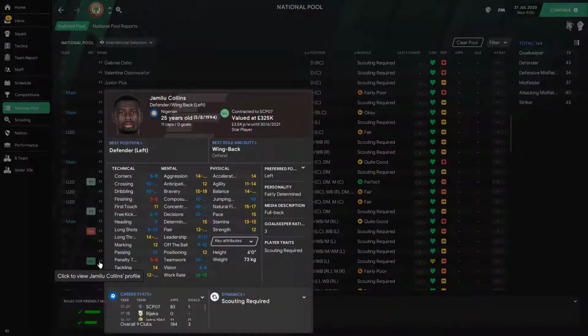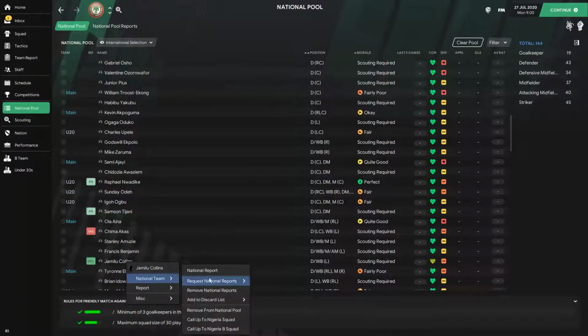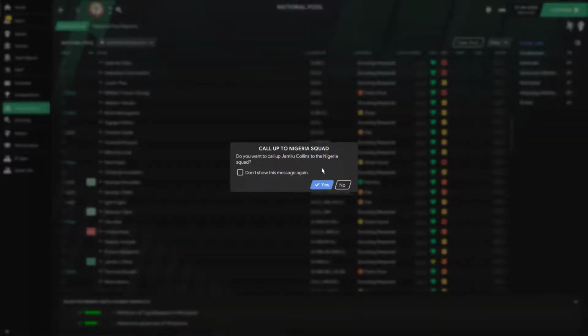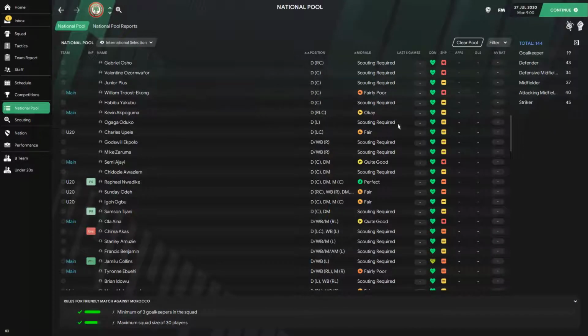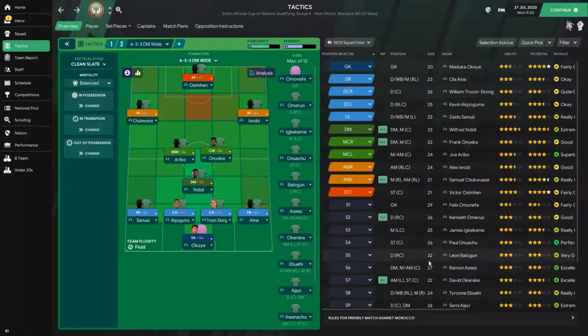I notice Jamili Collins. He has good pace, good work rate. His crossing is also, well, the attribute masking has kind of blurred out what his exact crossing attributes are, but he seems to be a good fit to someone we can bring in to replace Sanusi, since Sanusi will be playing all year round. We can then select Collins and add to the call up to the national team squad. Do you want to call Collins? Yes. Now that Collins is in there, we can fill him as the last substitute.